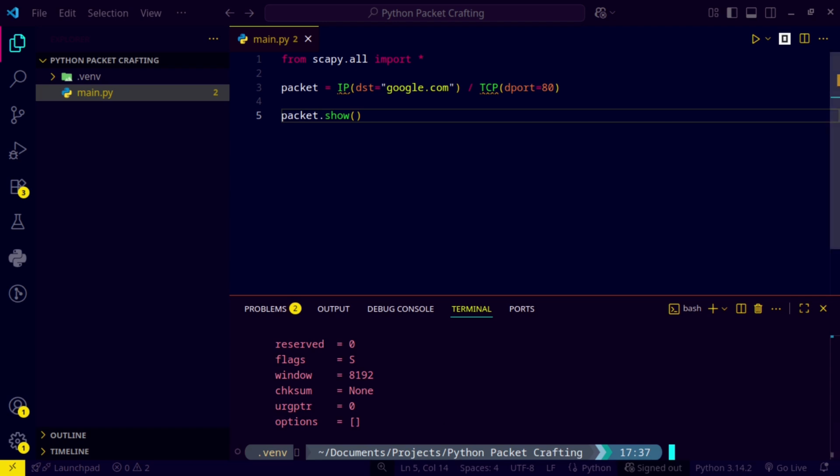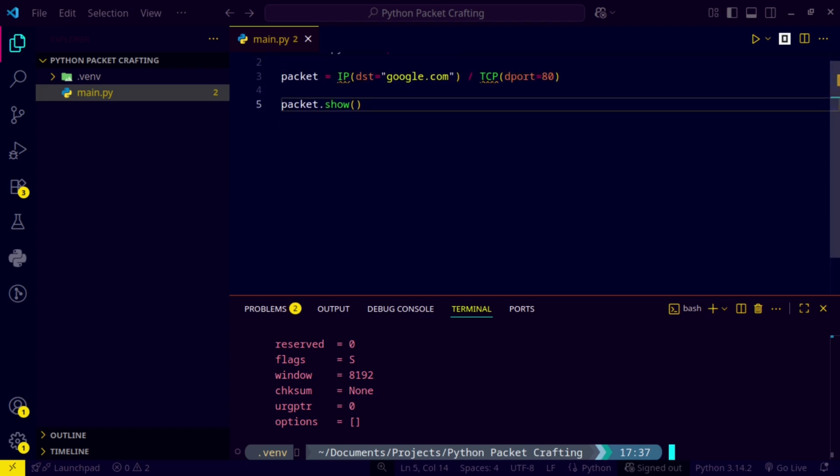Quick reminder, packet crafting is powerful. Use it responsibly. Only test inside your own network, virtual machine, or environments where you have permission. The goal here is education. Understanding how networks work makes you a better programmer, a better system administrator, and a better cybersecurity learner.